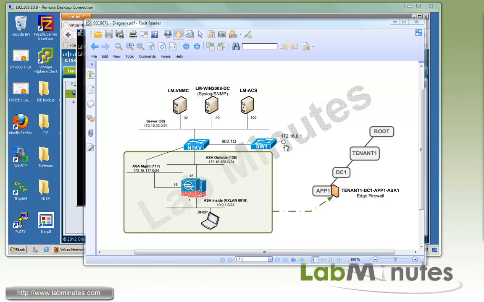We have a switch 1 loopback of 172.16.0.1 that we're going to be using as our NTP server. On the server VLAN 32, we have VNMC at IP of .32. We have a Syslog SNMP server at the IP of .40, and we also have our ACS server installed at .100 that we're going to be using to test our AAA.